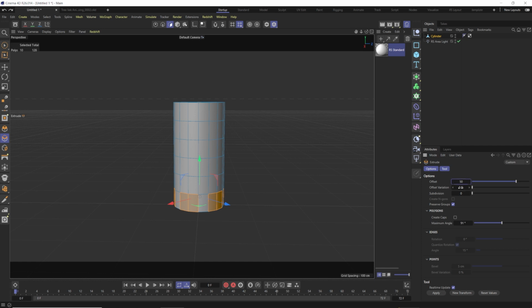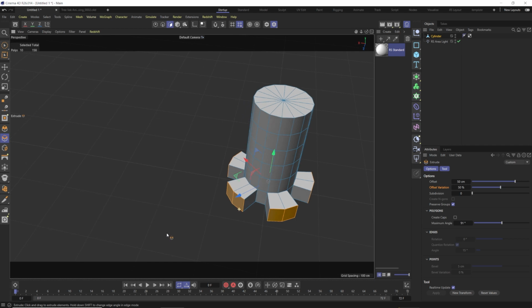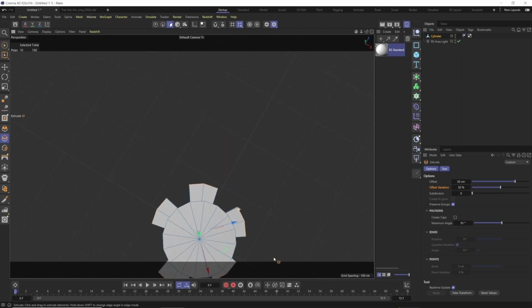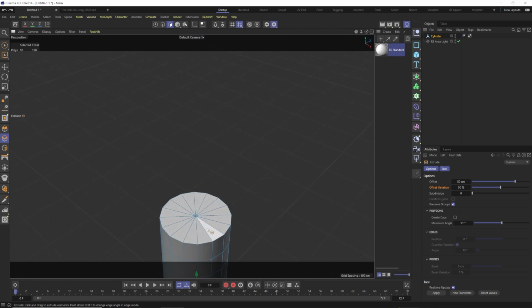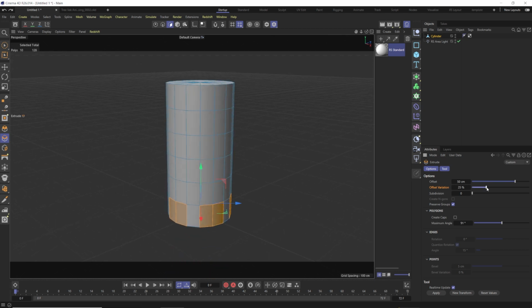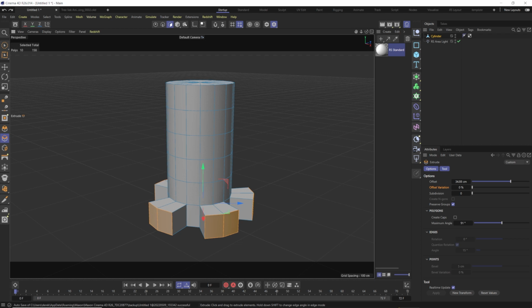So if we say 50 and a 50% variation, we're going to say Apply. And it's going to say some of those came out 50 and some of those did not. See how this one's further out than the others. So that's kind of a nice way to create some randomness in there. But what we're going to do is just mouse over this empty space here, and we're going to left click and hold, and that's just going to bring that out.